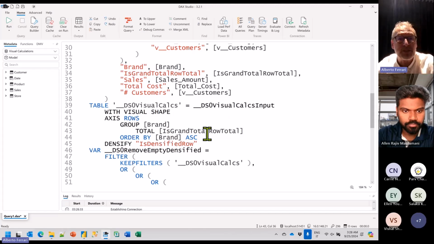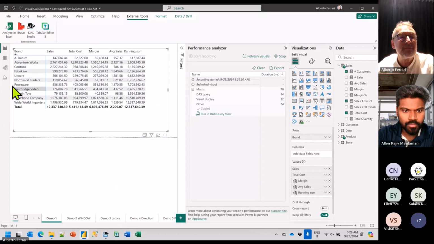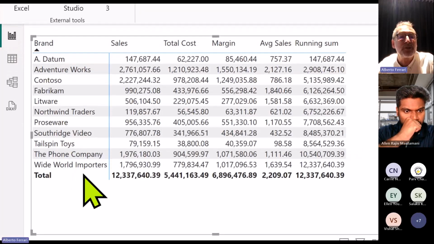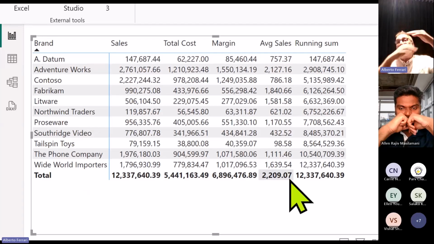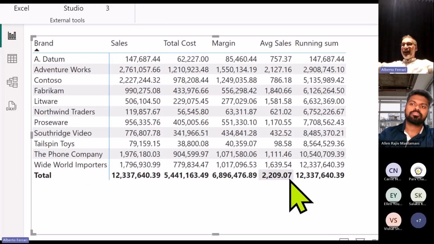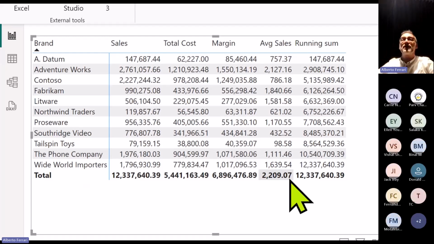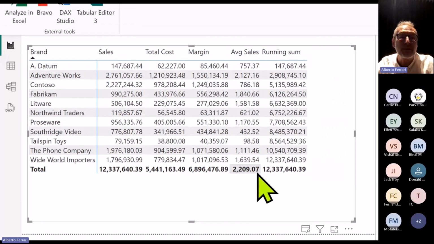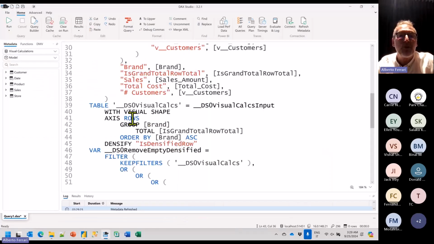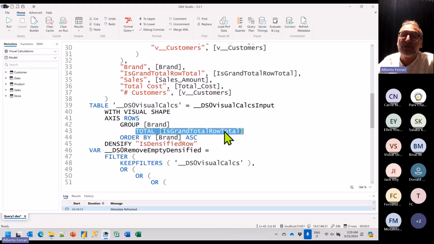Remember, the virtual table does not only contain this set of rows, it also contains the total as one of the many rows. It's a flat table that contains at the same level rows and all the subtotals. I have only one here, but I could have a much more complex hierarchy of subtotals that creates a very complex structure. So axis tells the engine that we have a table with a visual shape. There is an axis that we name rows, where the grouping by column is the brand, and there is a column is grand total row total that tells me whether this is a row total or not.